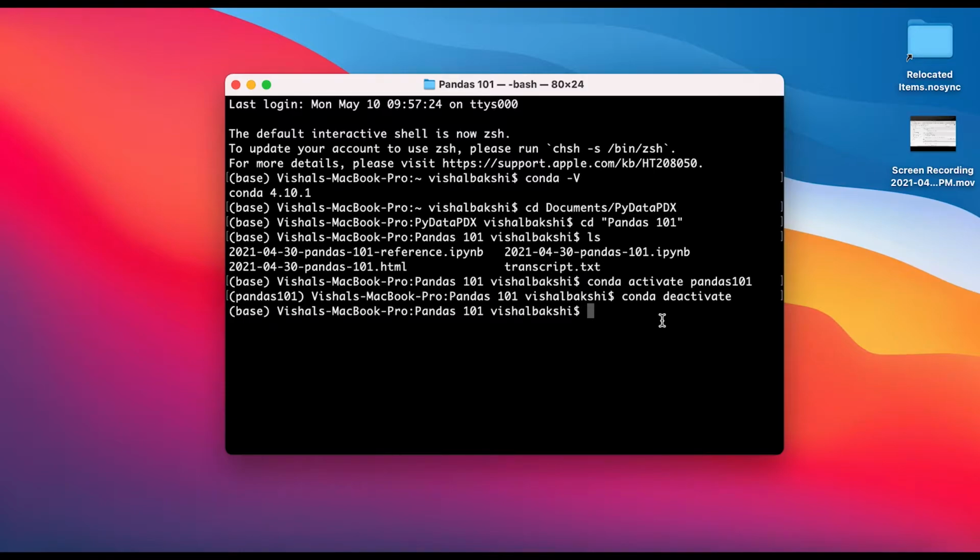I can delete an environment with the command conda env remove --name pandas 101. Finally, I can list all conda environments with the command conda env list.